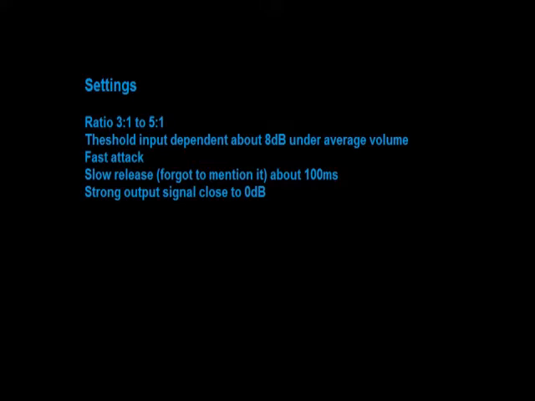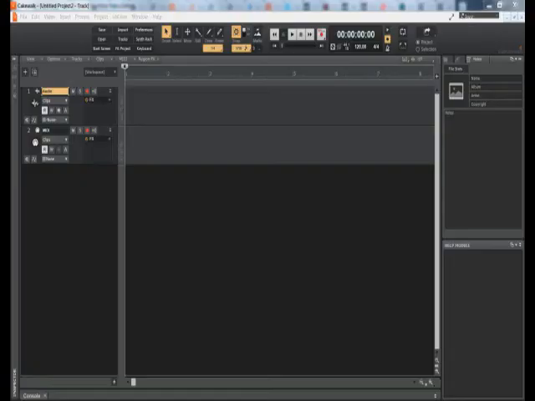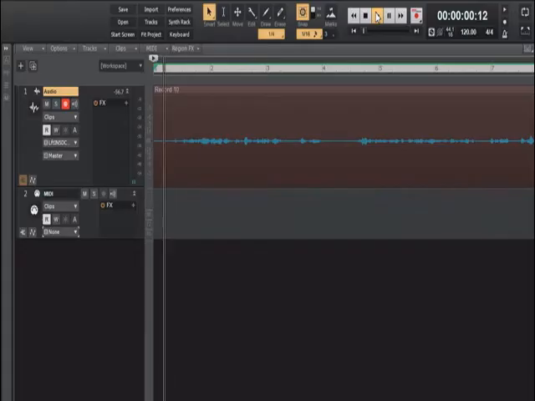Right, enough theory. Let's get into it. I'm going to be using Cakewalk, which is freely available. However, this can be something you can do on OBS as well. We're going to be using several VSTs. Okay, so now you can hear my voice is pretty quiet, so we're going to get down to it.